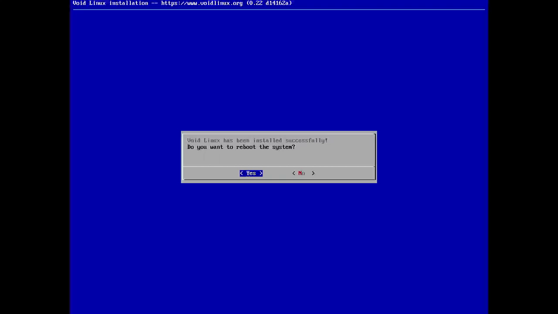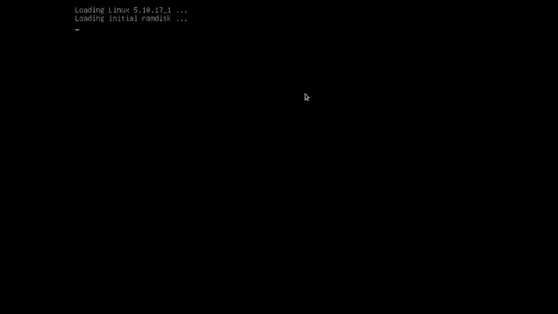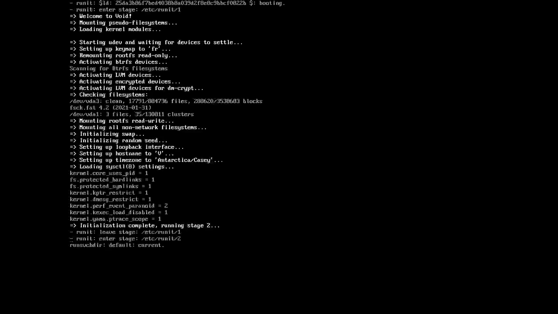When you reboot the system, you're gonna see the bootloader, which is grub. Okay, now the system is rebooted, and we see the bootloader, which is grub, and click on the first option. Okay, type your username and the password.